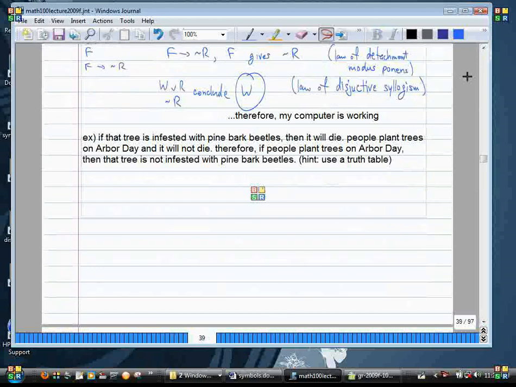Alright. So now we're going to bring everything full circle. We've got this argument. We're going to decide if this argument is valid. Let's check it out. If that tree is infested with pine bark beetles, then it will die. People plant trees on Arbor Day, and it will not die. Therefore, if people plant trees on Arbor Day, then that tree is not infested with pine bark beetles. Okay. Is it valid or invalid?